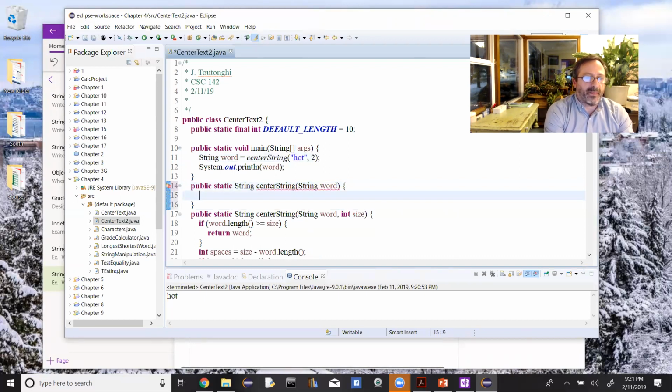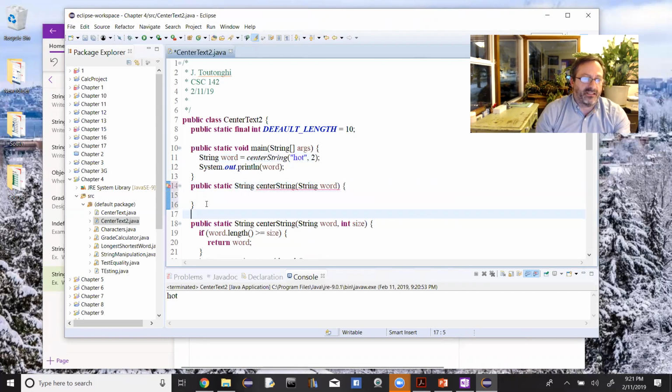And now we want this method to just call the other method. So what we return here will just be the value that gets returned by calling center string and sending it word and the default length.